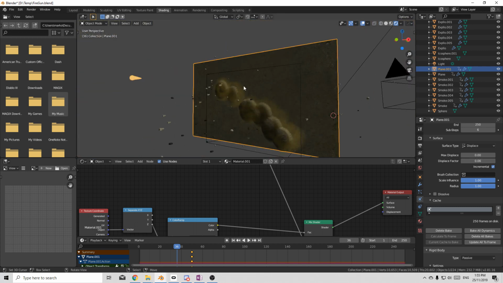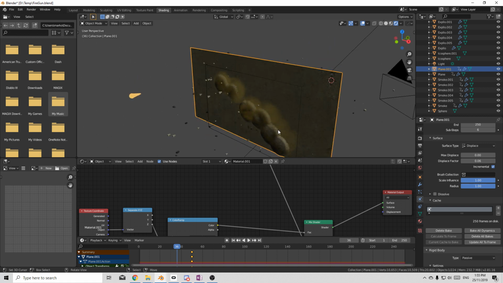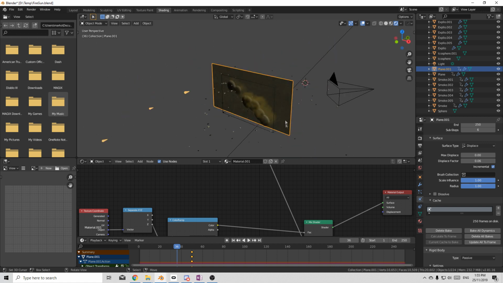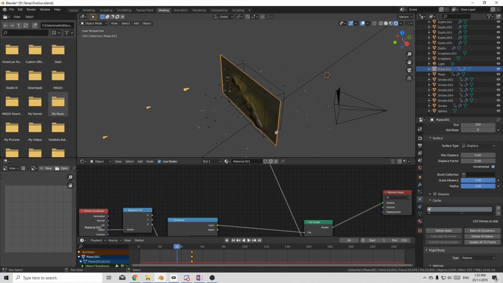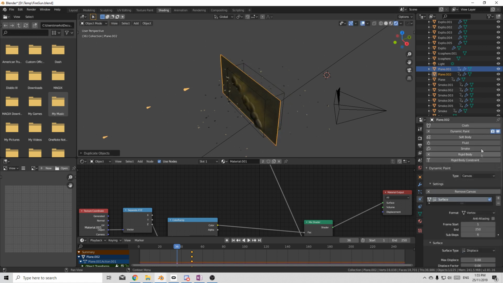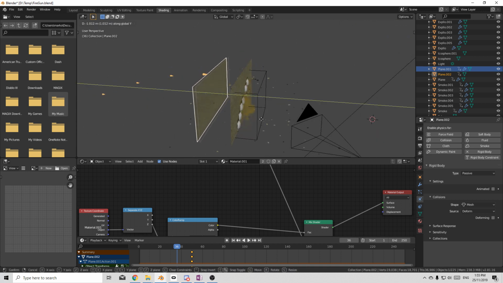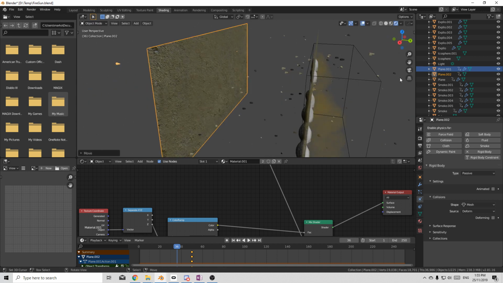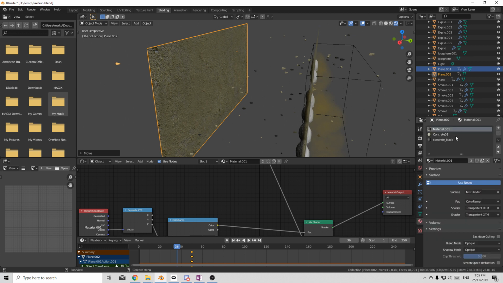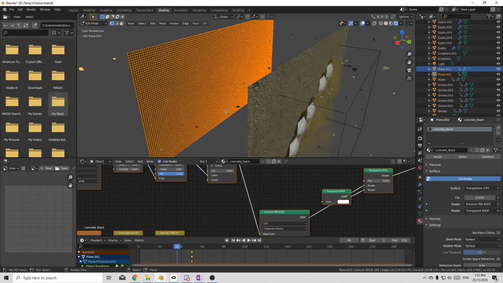It would be nice to have something a little bit jagged at the back. So let's actually do that. Let's go Shift D to duplicate. Let's get rid of dynamic paint on this plane here. And I'm just going to bring that out like so. We're going to duplicate this material. So actually let's get rid of material and we'll have concrete black.